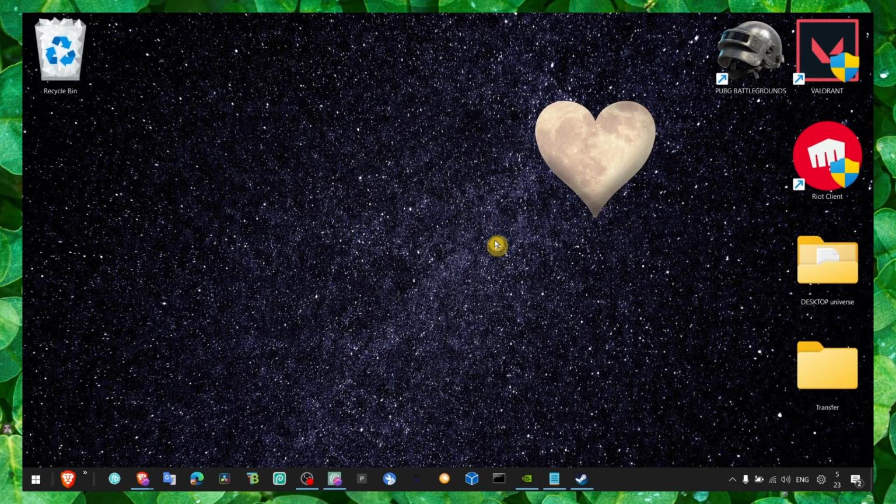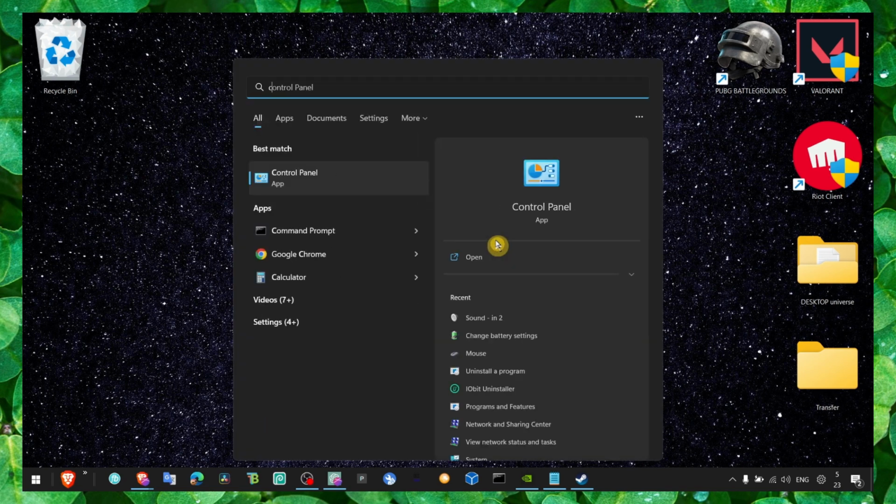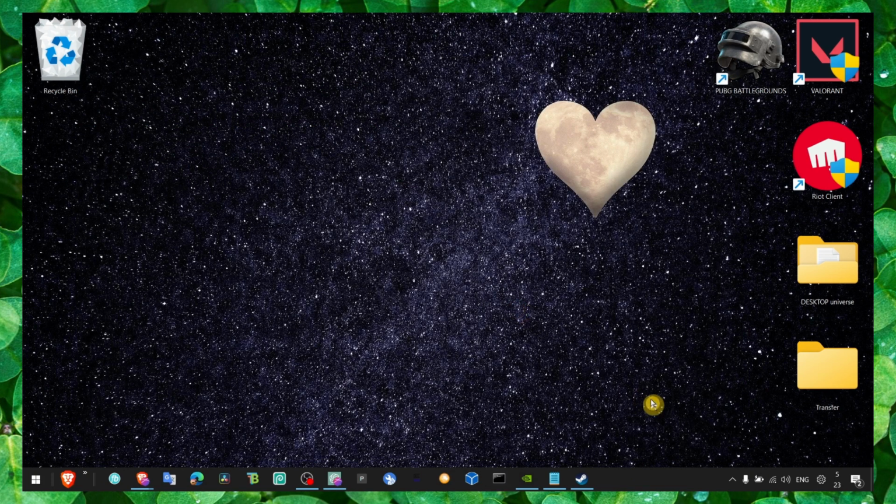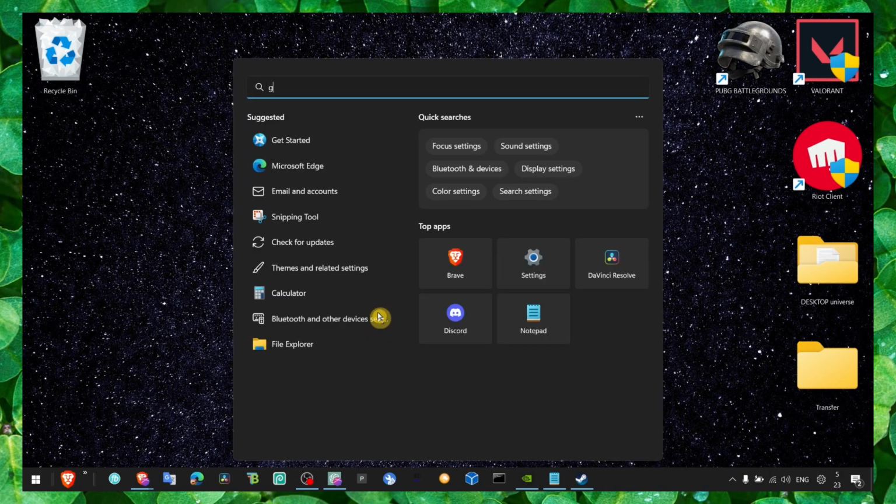Another important thing is to go to CMD, run command prompt as administrator, and enter this command: sfc /scannow. Right here, this is the command. Click on enter. If you run command prompt as administrator, this is what you should see: the scanning process has begun, beginning system scan, and now you just have to wait. This will take some time, not a lot, just a couple of minutes. Wait for the process to finish, and then let's move to the next method.